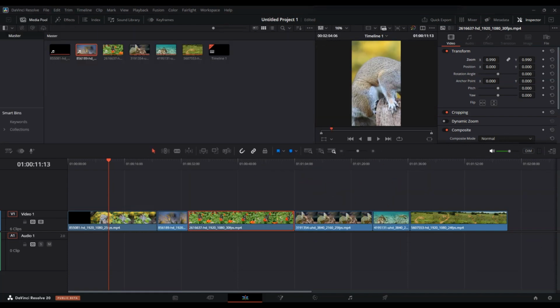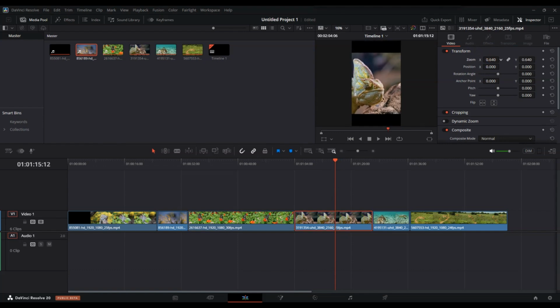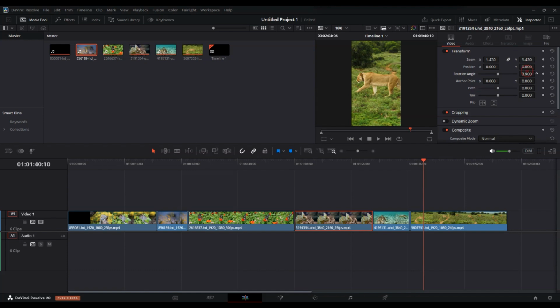Next, you might notice your clips don't perfectly fit the new aspect ratio. To fix this, select each clip in the timeline, then go to the inspector panel and use the zoom and position controls to adjust the clip so it fits well within the new frame.